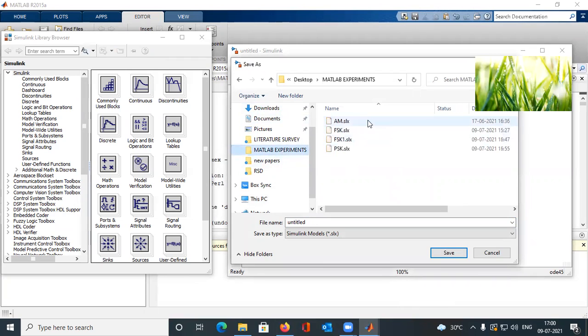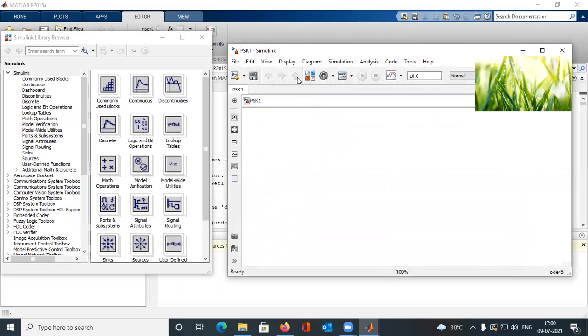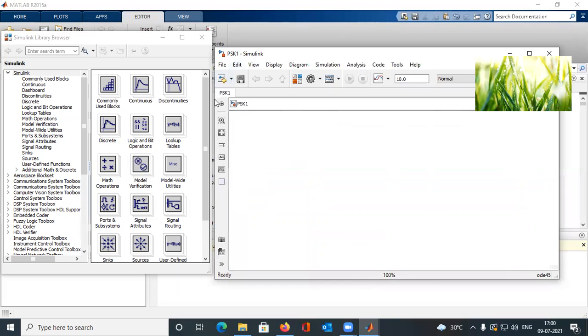So I will give the path. I have already done FSK previously, so I will name this file as PSK1. Sorry. Now save. Okay. Now this is my PSK Simulink. We can see that I have saved this model in the name of PSK1.